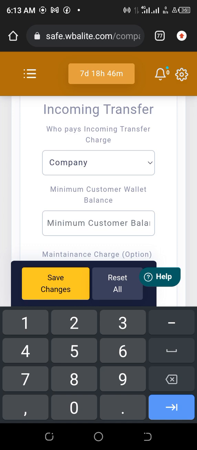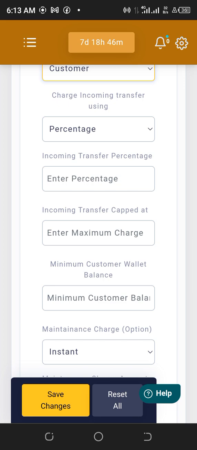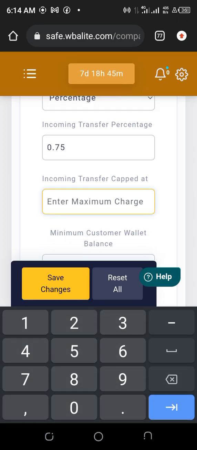Then on incoming, when a payment is made through a virtual account, who will bear the responsibility of the charge? Of course, we are passing it to the customer. How do you want to charge the customer? Do you want to charge by percentage? Let's say he made a payment of 1,000. I want to charge him, let's say 0.75 percent, and cap it at 200 naira. This simply means that for any amount above about 30,000 naira, it automatically takes 200 naira and credits the person their complete funds.